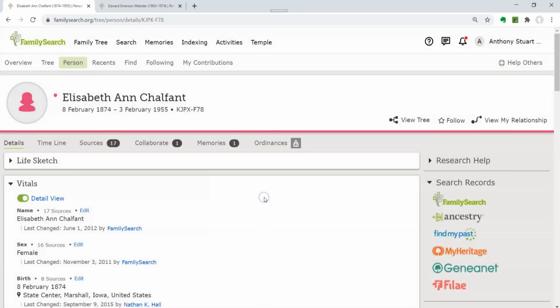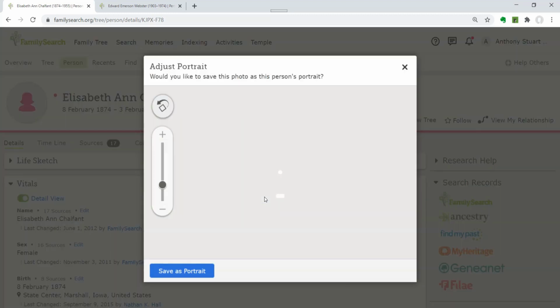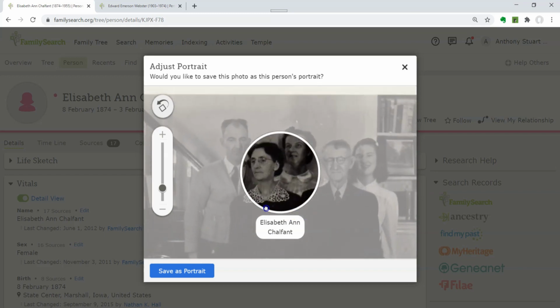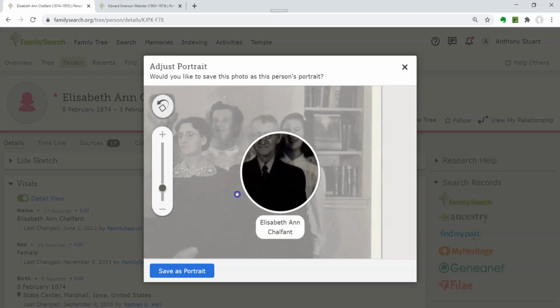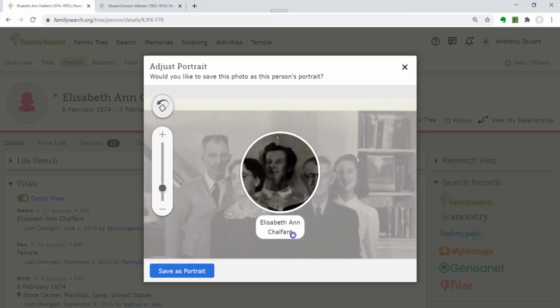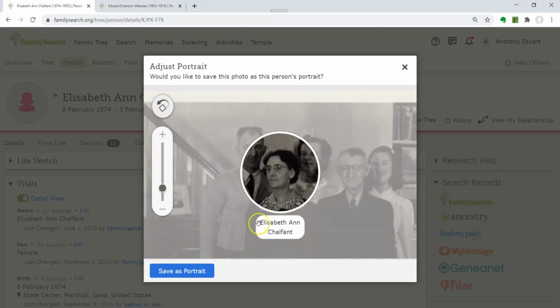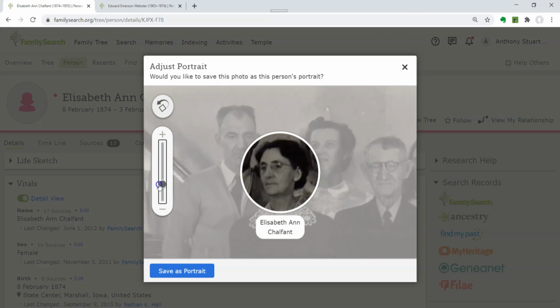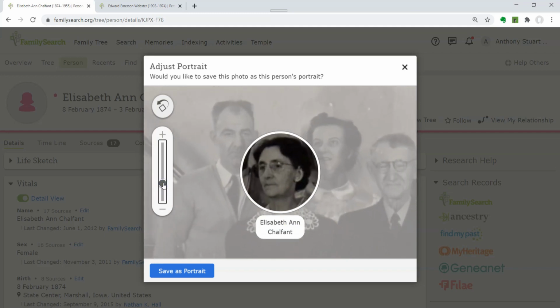So I'm going to pick this, and it brings up an adjustment. You'll notice that this little circle stays put, and as I drag the photograph around, I can actually increase or decrease the photograph and its position. So I'm going to make sure that I fill the little circle with the image of my grandmother so that in the family tree, it will be large enough to see the details.